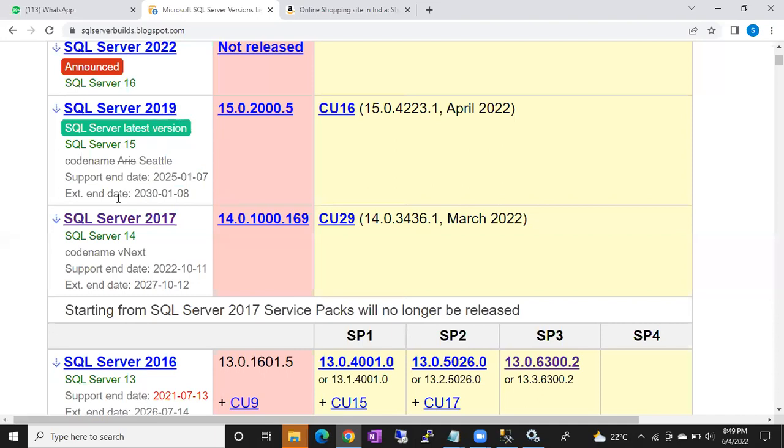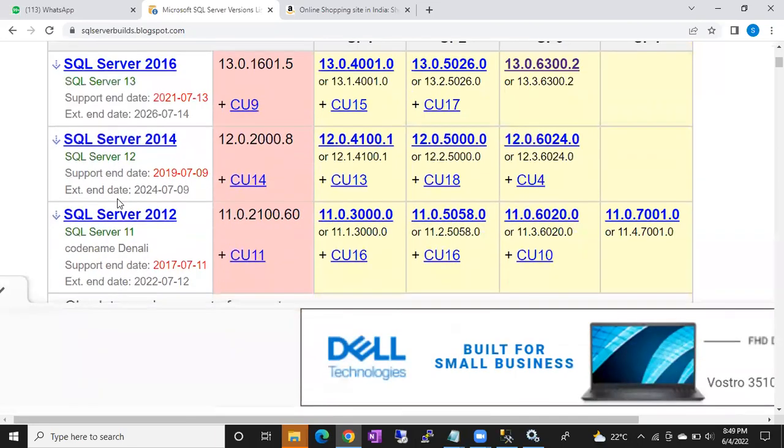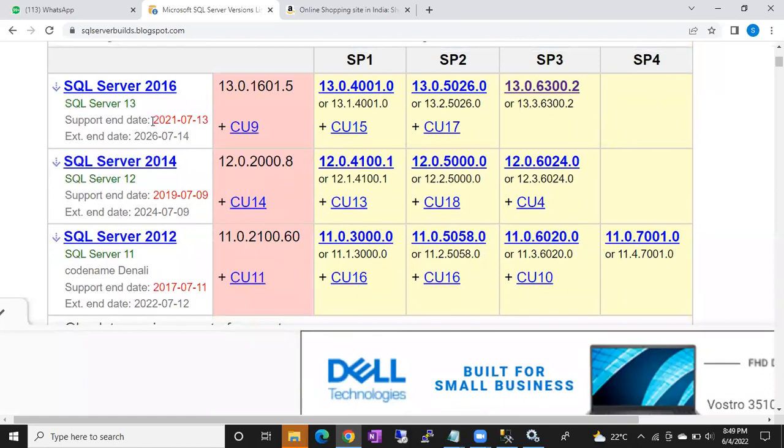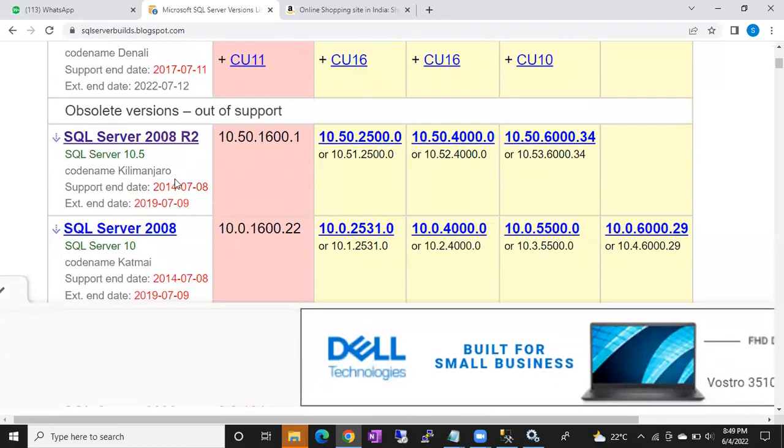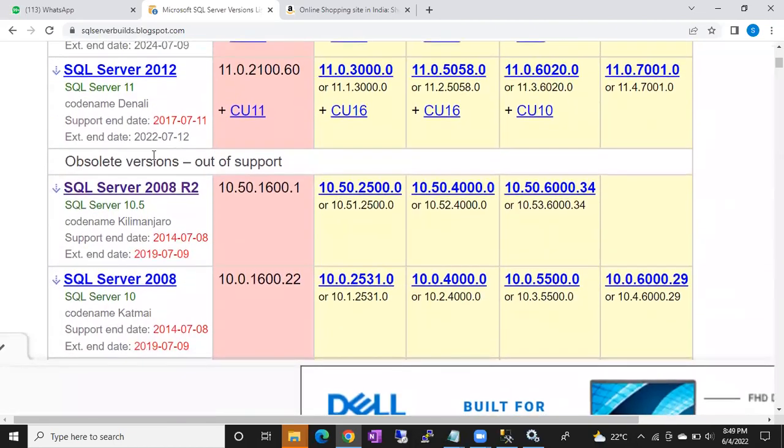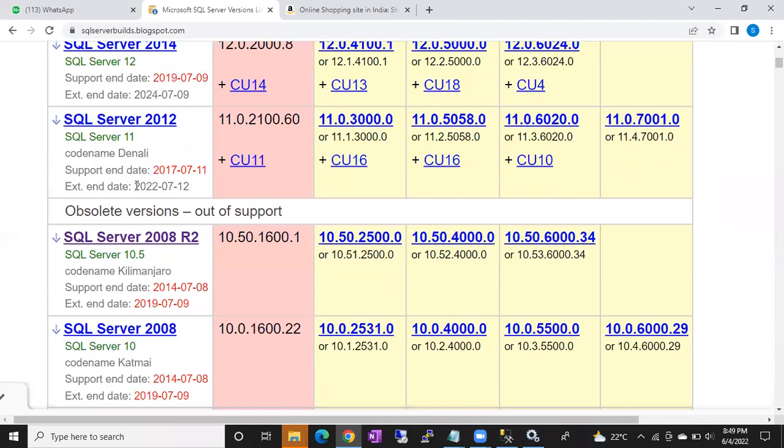In the same way, we have different versions. See here, this is 2016. By 2021, the support date is completed, and by 2026, extended support is going to be completed. Let me show you 2012. See here, 2022, guys. The extended date is also going to be completed by July. Just 1 minute, guys, please don't mind. Just a delivery call.